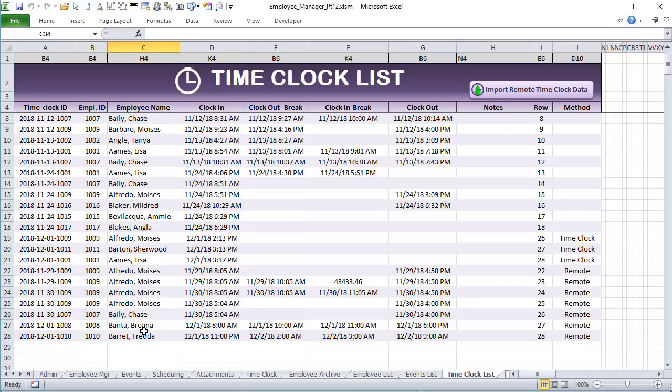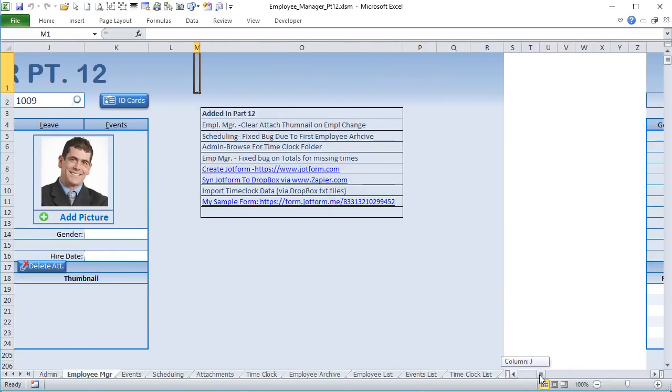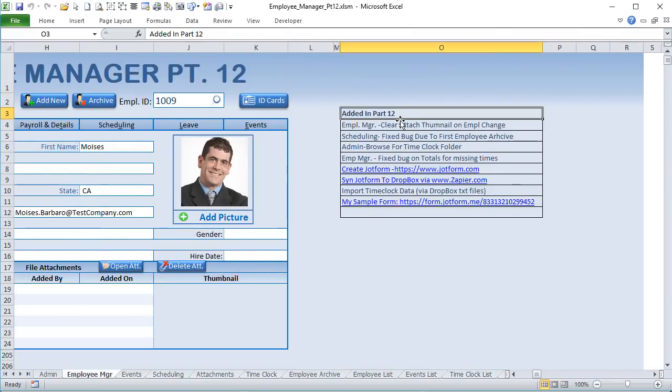So I'm excited to show that to you because that's a really important part, and it's also been a highly requested system. We have a few other things to go over in this episode, so we're going to get right to those. This is the list in part 12, which is where we are. We cleared up a few bugs, so let's get to them.